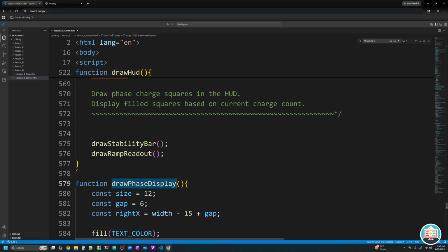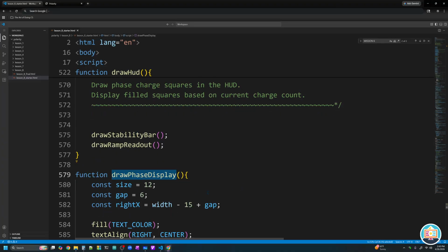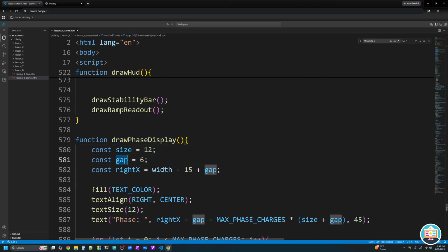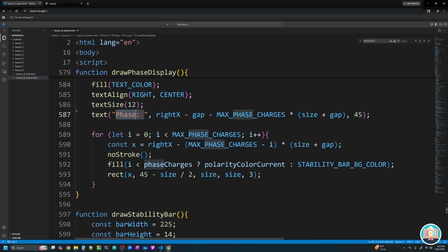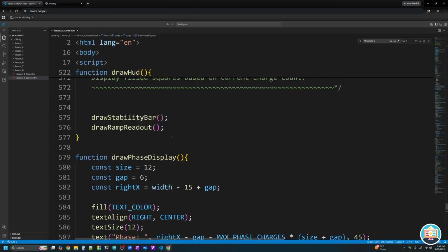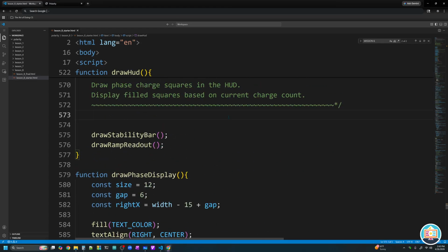We've got something called draw phase display. Well, let's see. We create a variable called size, called gap. We get a right X position. We create some text that says phases. And then it looks like we loop through using a for loop to our max number of phase charges. We get an X position. So we figure out where that square is supposed to be drawn. We get an invisible marker. We put the right paint color in our paint bucket, all right? And then we draw a rectangle or a square. So I think this whole function is going to draw that for us. We just need to call it.